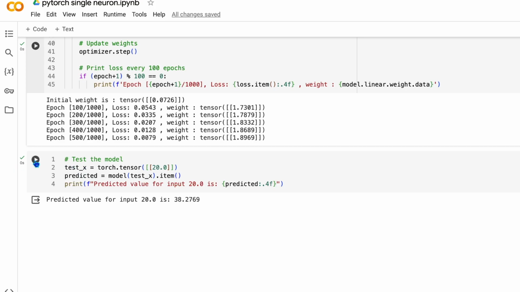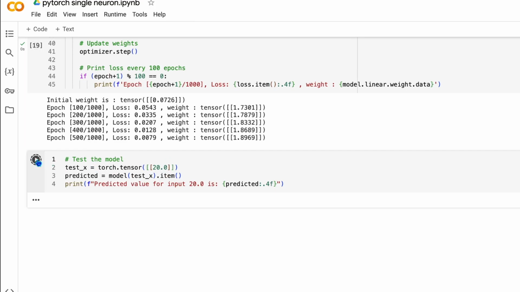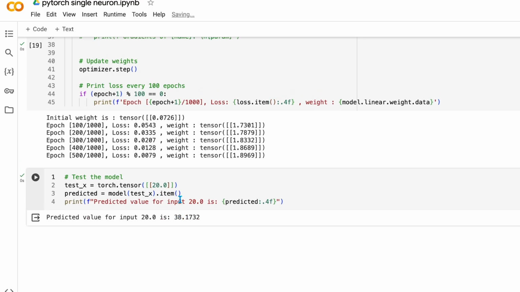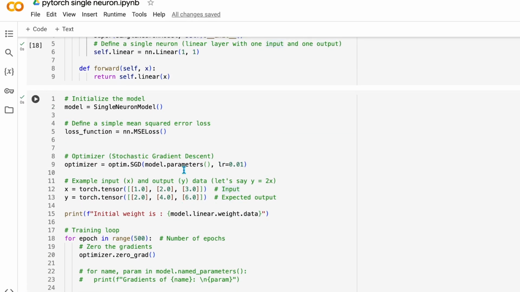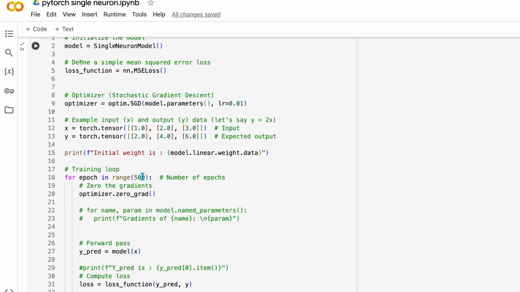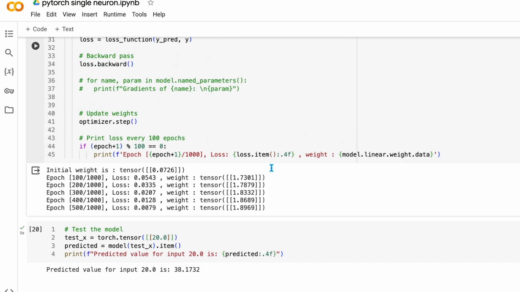When we test with this value, definitely we don't get the correct answer. For the input 20, we need to get 40, but let's run it. What we get is 38.172 for 20, but what we require over here is 40. So let's change something and run this code again. Where is the 500? Yeah, this is the 500. Let's make it 1000 iterations. Then we can run this third section. Let's run it.